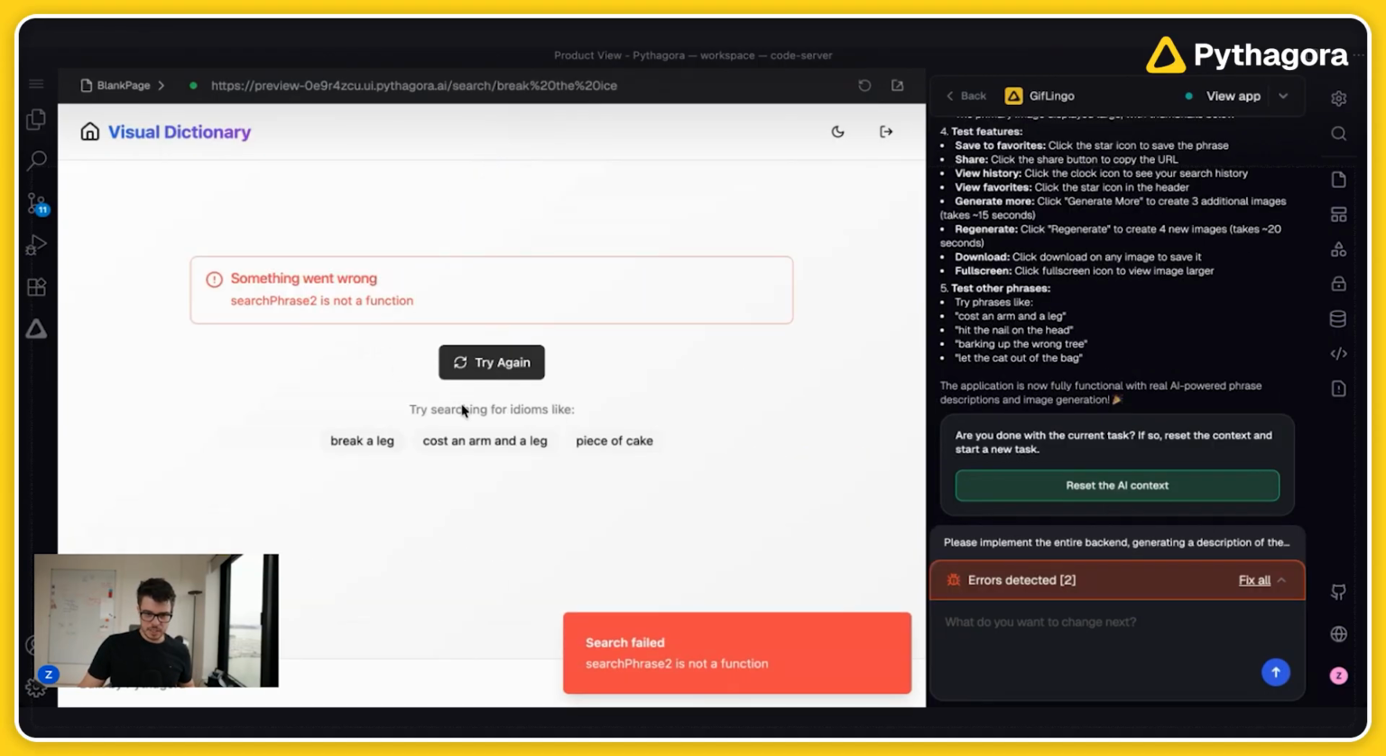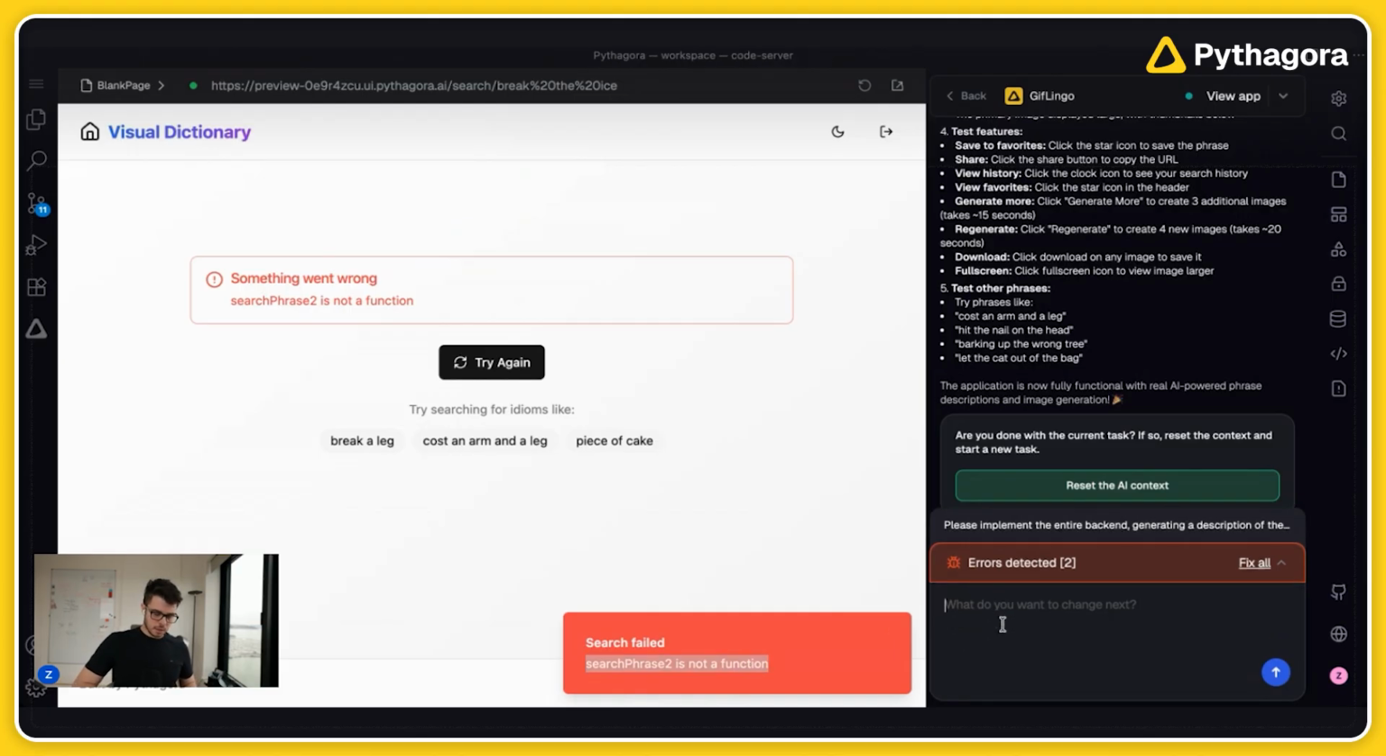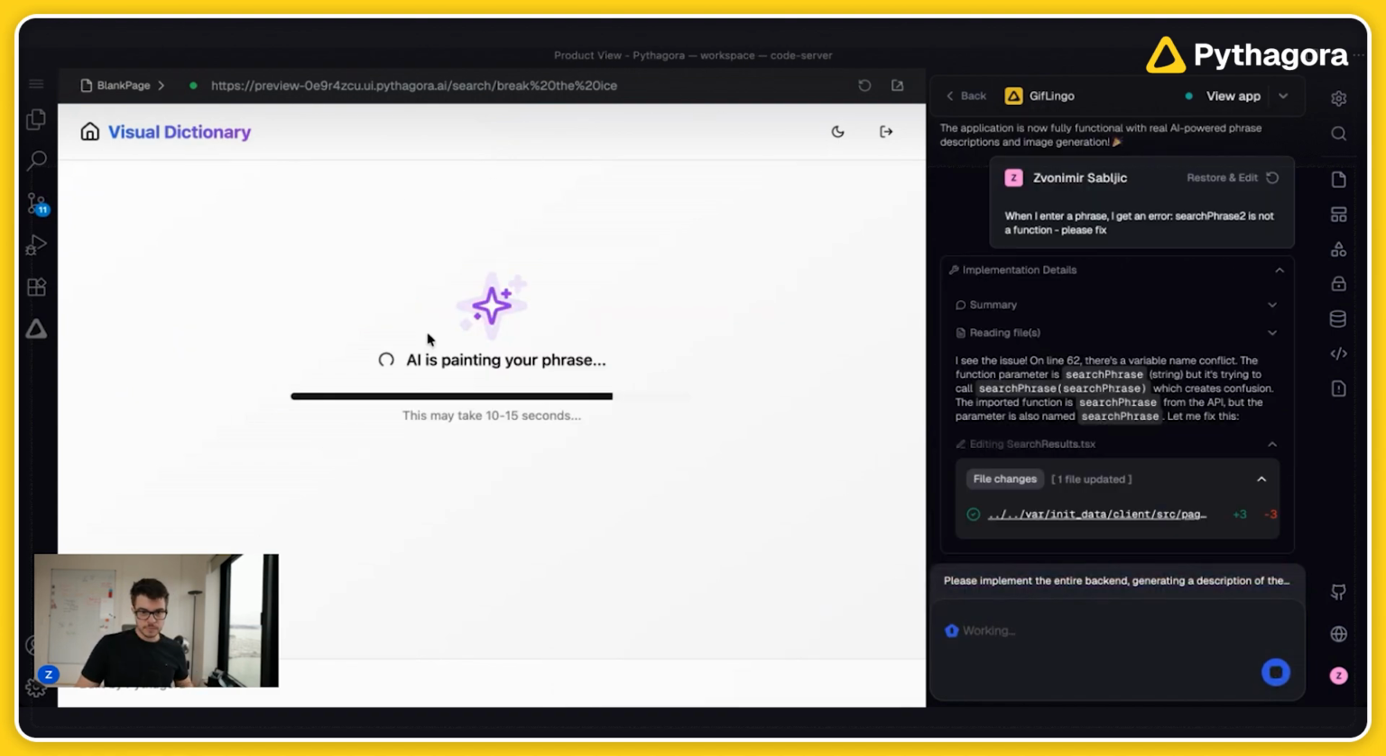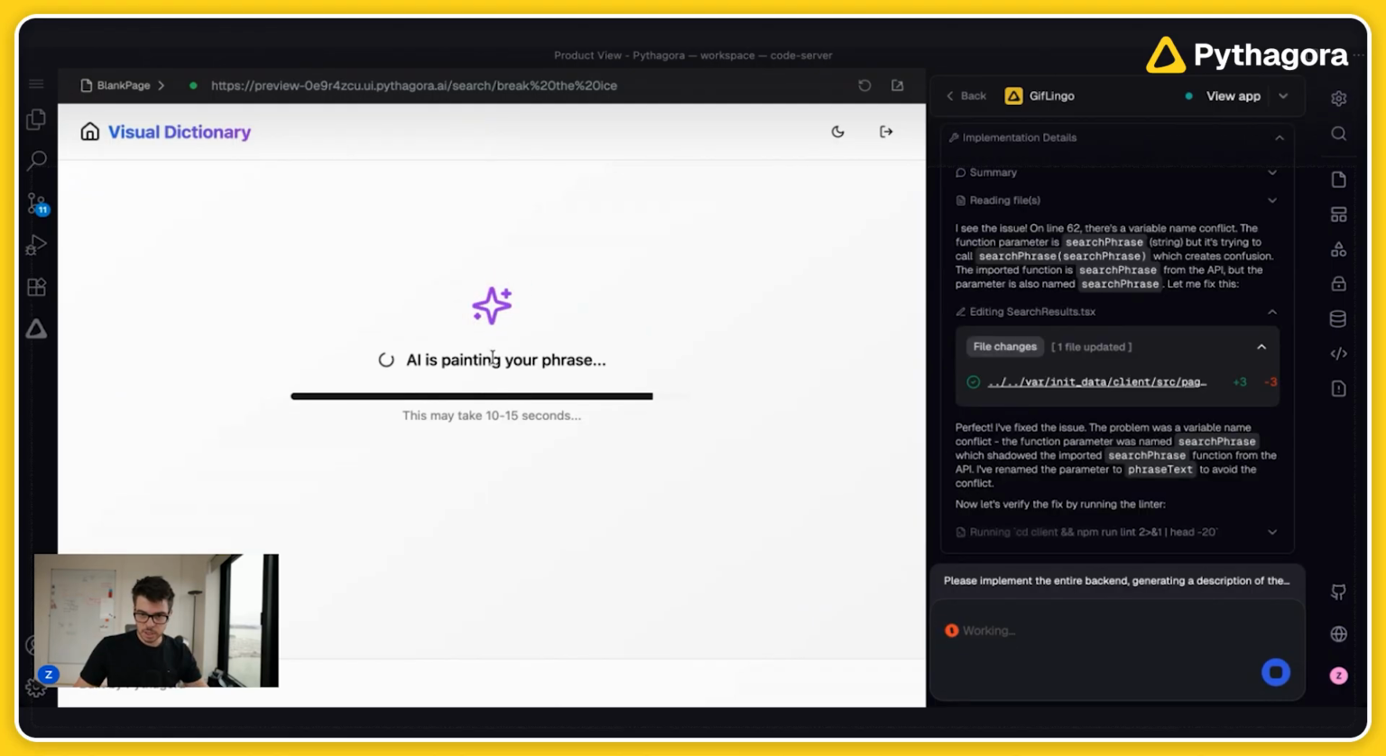And right now we have this issue from the front end. I just told it, when I enter a phrase, I get an error, search phrase whatnot is not a function, please fix. And that's it. So let's just go ahead and see how this does. All right, this is looking much better. It is spinning a lot.